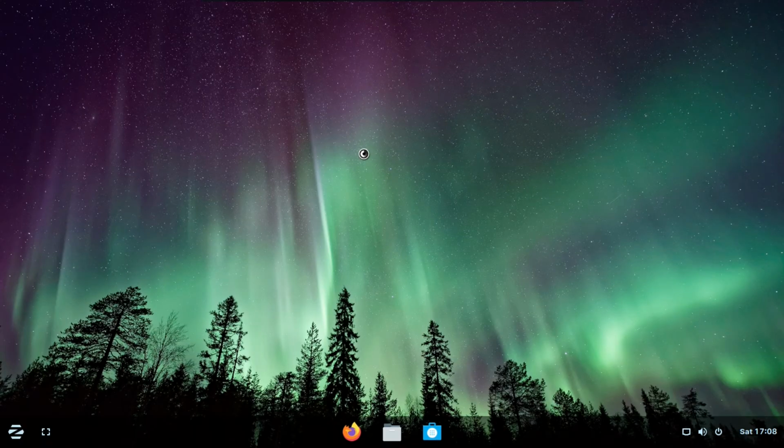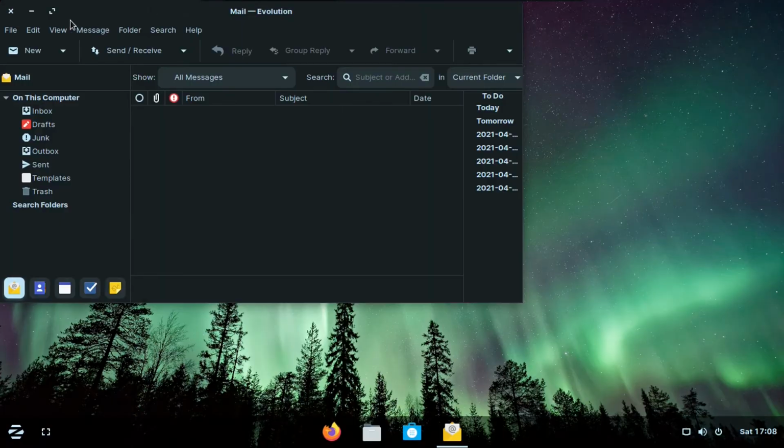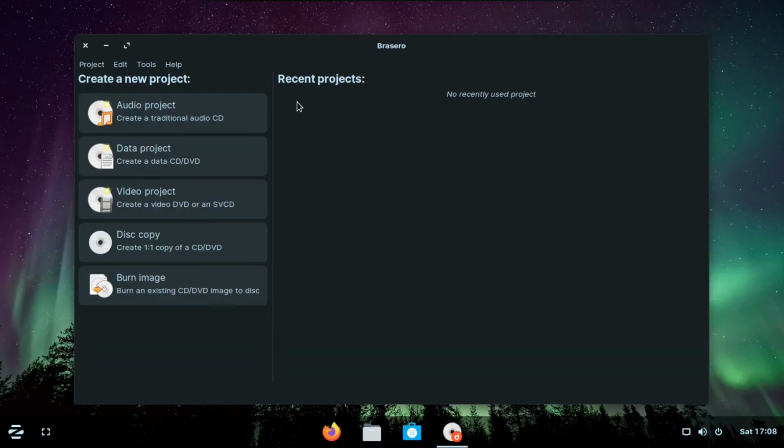Well, they have the Evolution Mail Client, and it goes into this setup screen. We don't need to go through that. And we also get Brasero, which hasn't come with Ubuntu for a while. Like, the only Ubuntu release that I know of that ships this is Ubuntu 8.04, not 18.04, 8.04, which came out in April 2008. And this is basically a CD burning program.